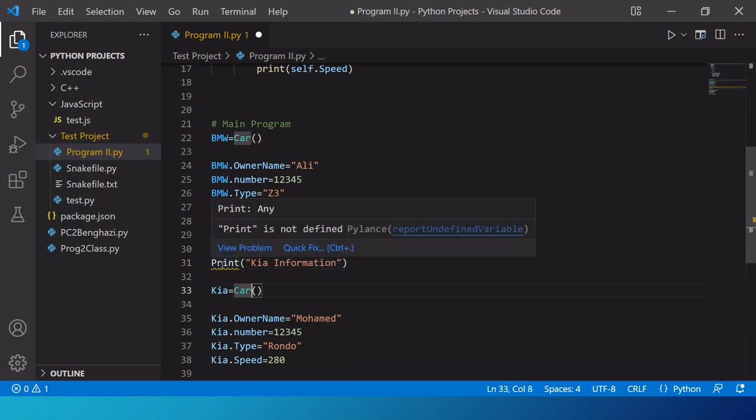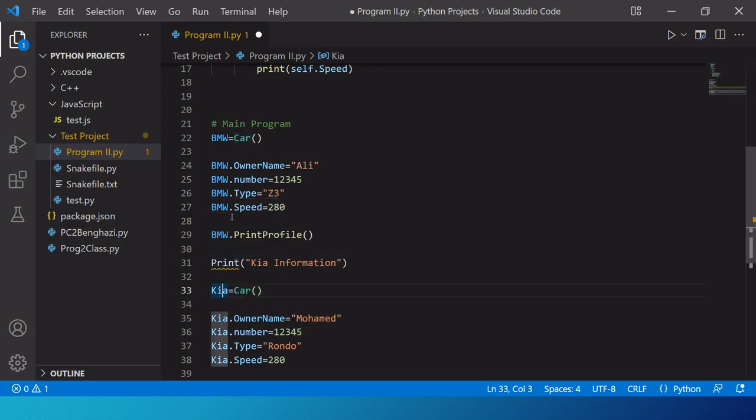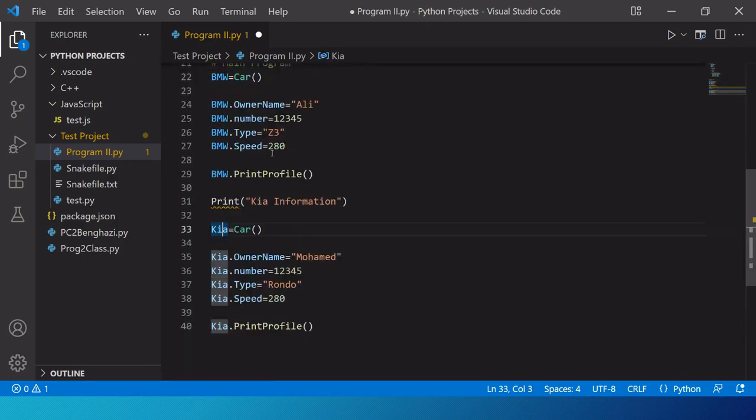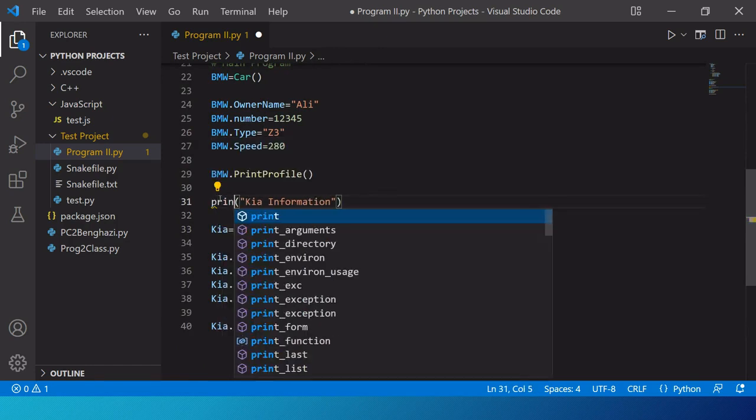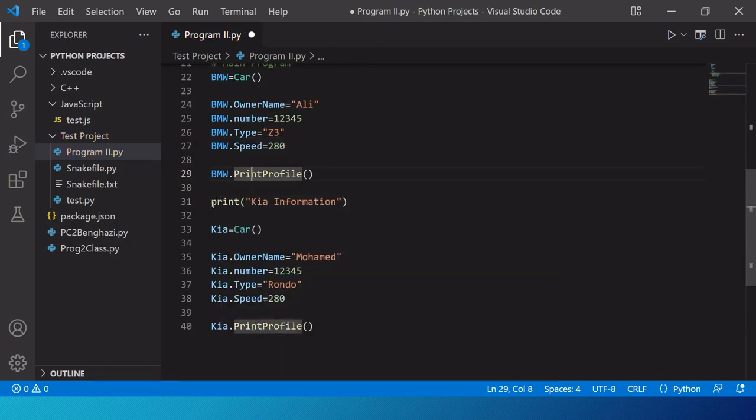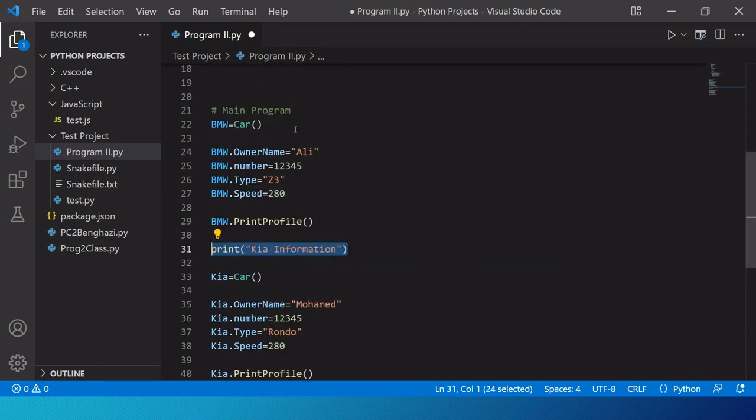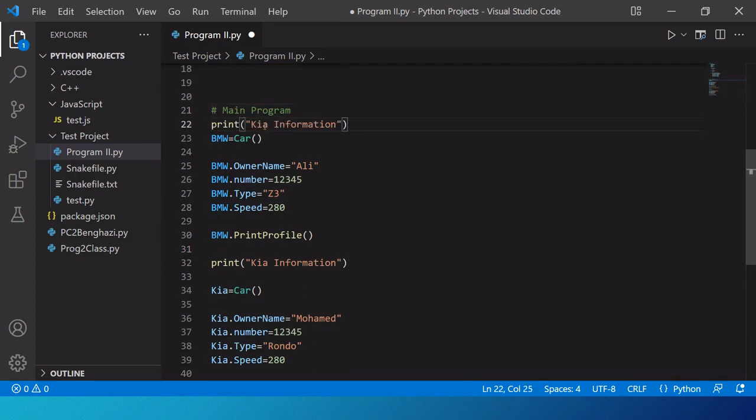I make the big capital, so it's okay. So this is the key information, and here we say the BMW information.